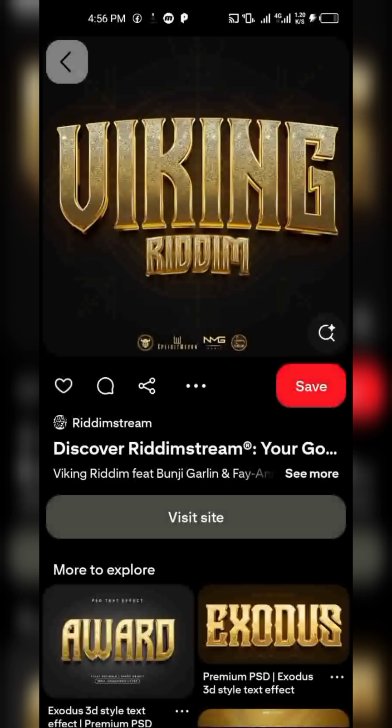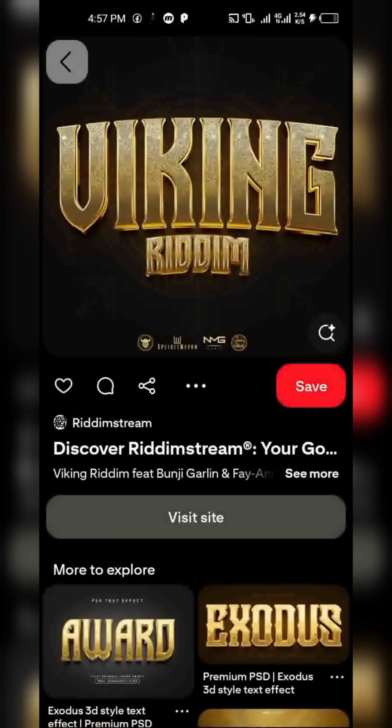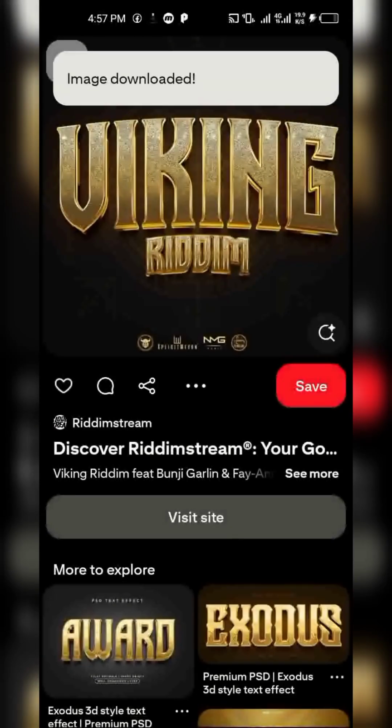So this is the particular text effect I want to use for my design. I search for it on Pinterest. This is the Pinterest application. You search for text effect, you see different text effects, and you select the one you need. Then I'll download it. Click on that three dotted icon, then download it. I've downloaded it.